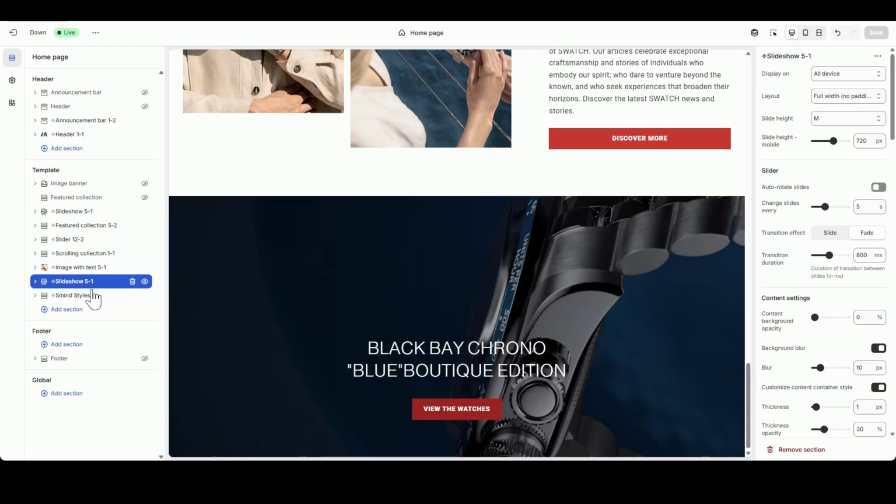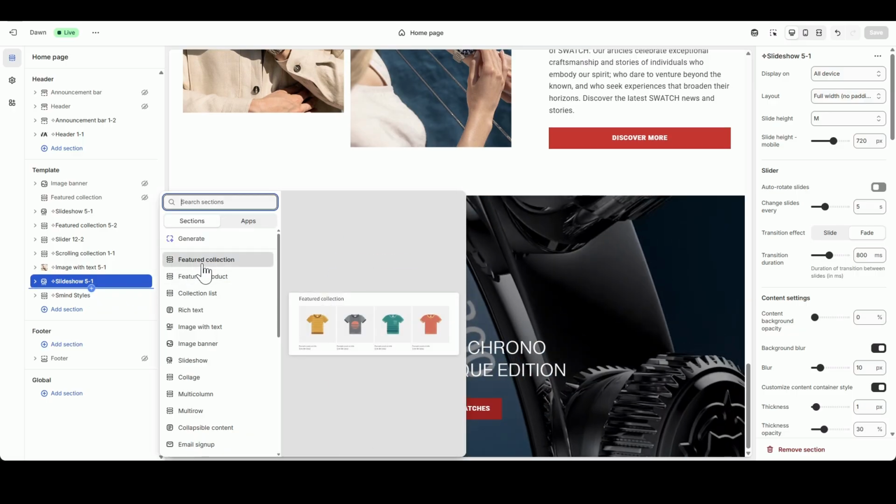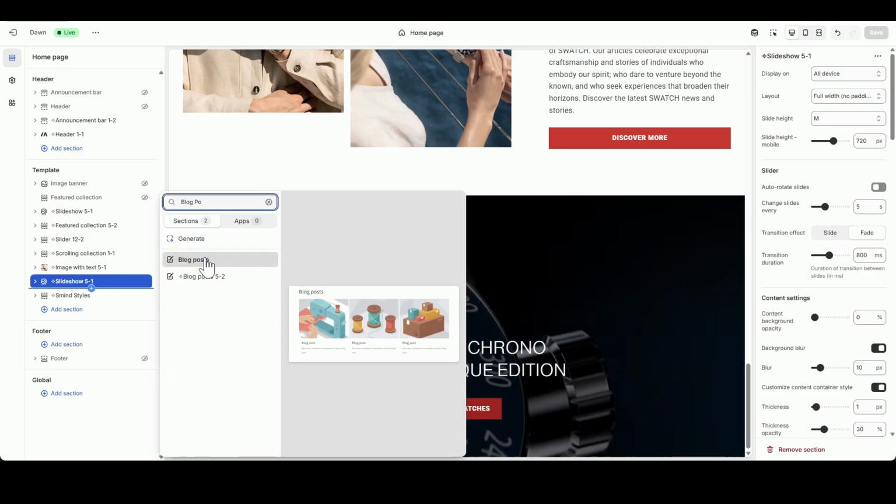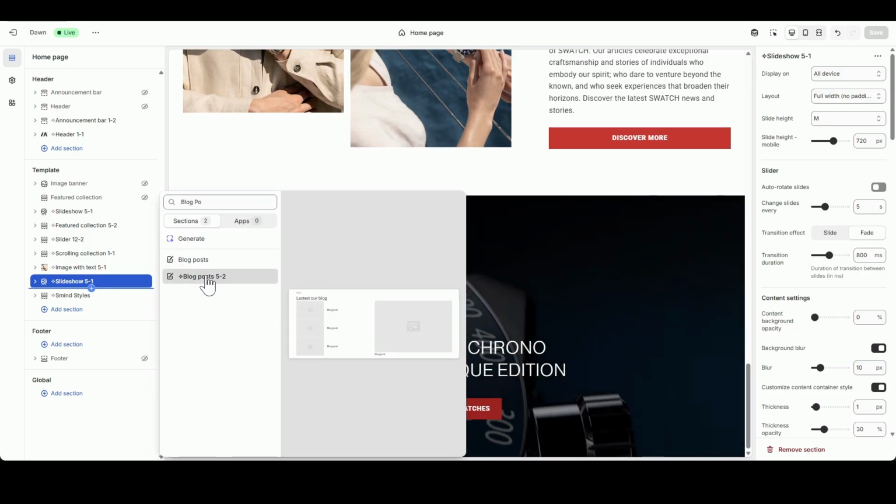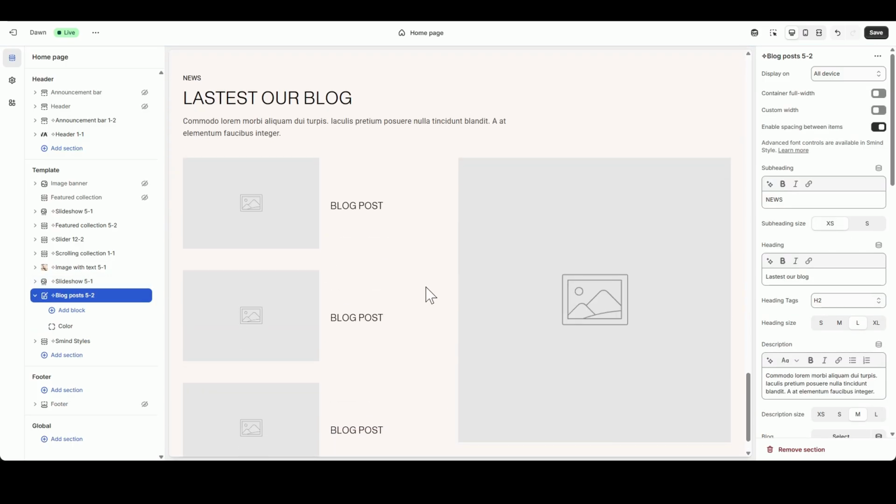Moving right along, we are going to add this section to your Shopify theme editor. Switch your browser tab back to your Shopify theme editor, which is where you customize your homepage. Over in the left-hand sidebar menu, scroll all the way down to the bottom and click Add Section. A search bar will pop up, so just type Blog Post to find your newly installed section.